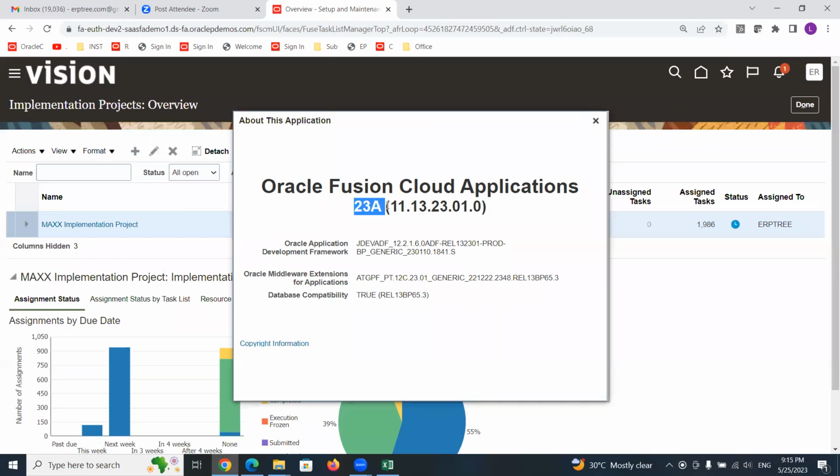What is this 23A? Again, 23 is year. A means first quarter, B means second quarter, C means third, D means fourth. Here, since it is talking about January, January belongs to the first quarter. That is the reason it is taking A. Don't think that it is A only because of January. It could be Feb, it would be A only. It could be March. March also belongs to the first quarter. That is the reason A. If the first quarter patch is applied, it will be displayed as A. If the second quarter patch is applied, B.